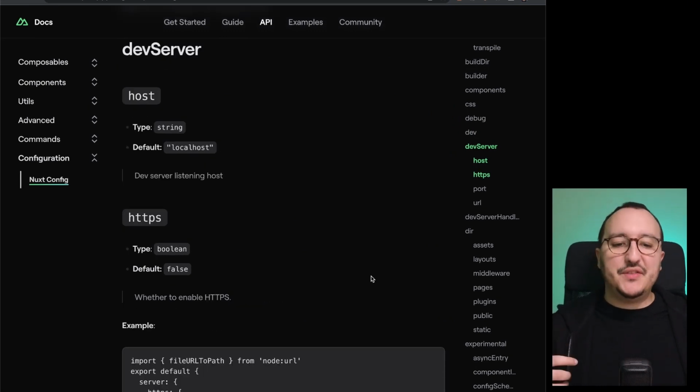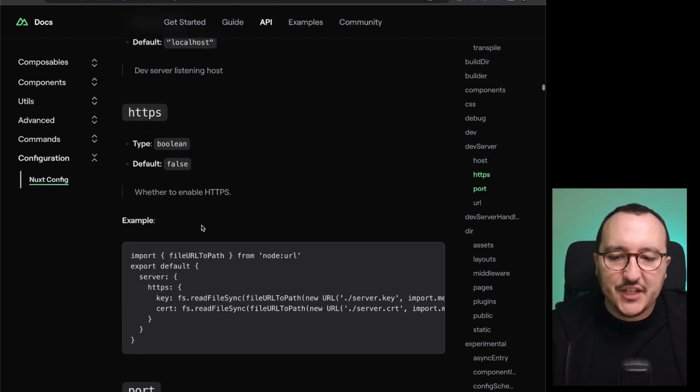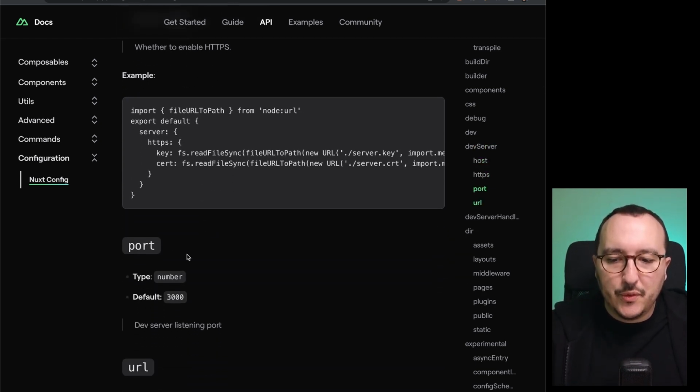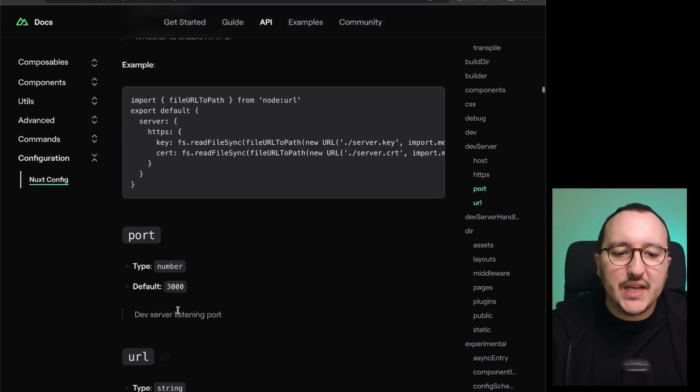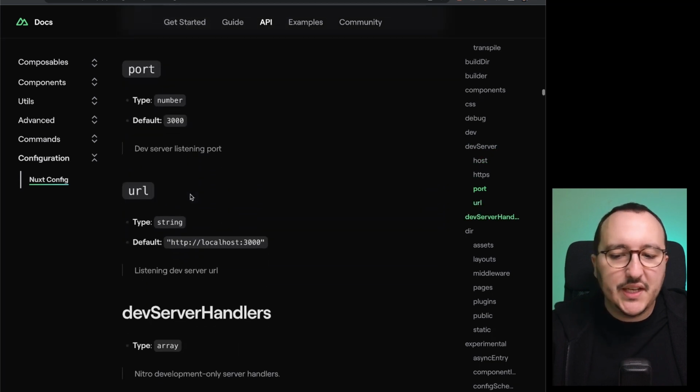Then you got the devServer option. If you want to improve your developer experience and change, for instance, the host, the HTTP, the port, the URL, you can do that in the devServer object. Inside, you just enter those keys and you change them.